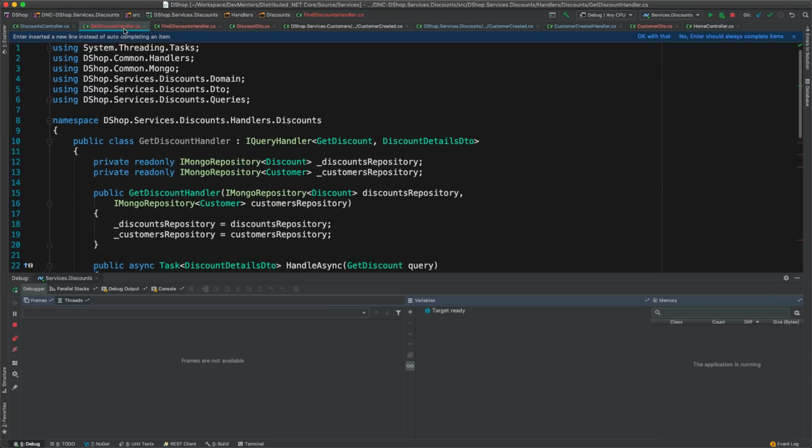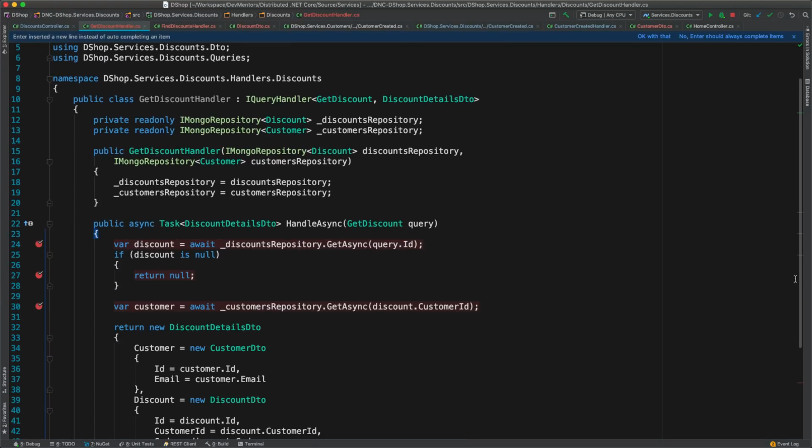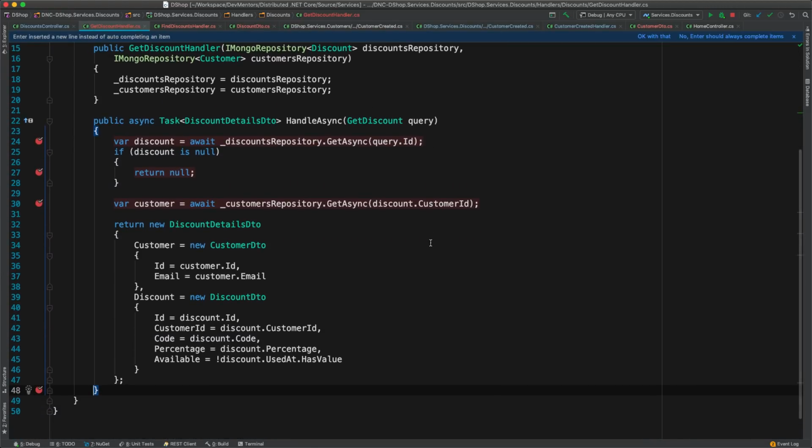Just one thing that has just popped into my mind when you mentioned this Mongo repository or SQL.